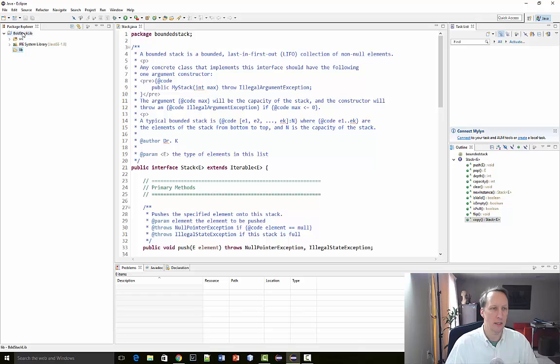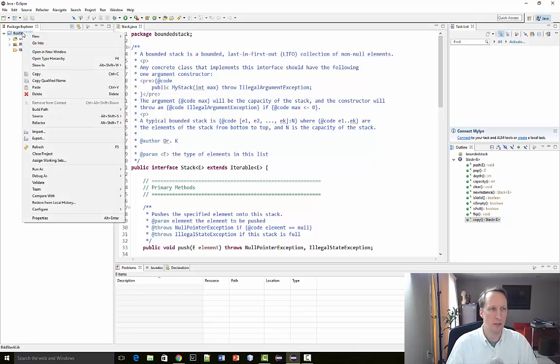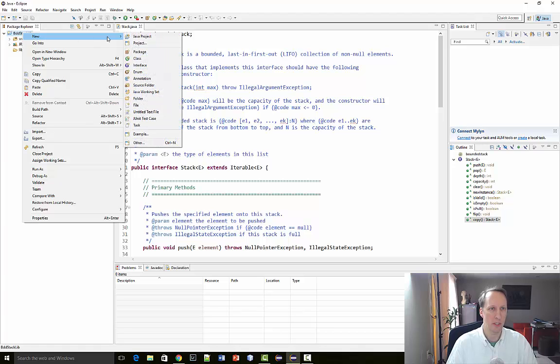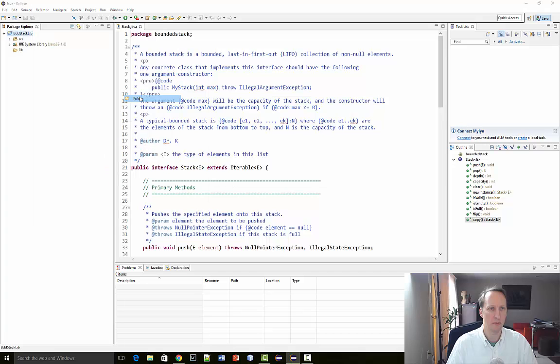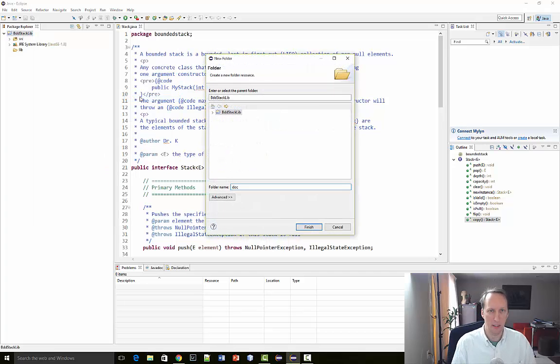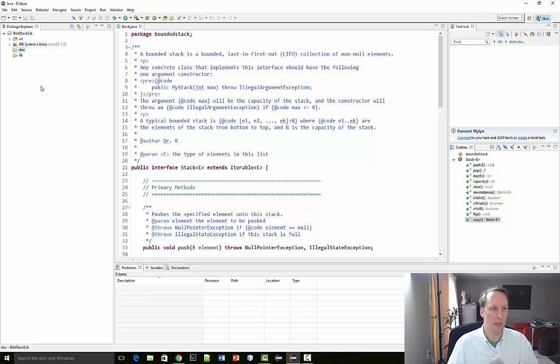I want to create two jar files. One is going to be a library containing this interface, and one is going to hold the Java docs for this interface. I'm going to put both of those jar files in lib. But because I also want to create the Java docs, I know I'm going to need a doc folder. So I'm going to create another new folder called doc. That's where my unarchived Java docs are going to go.